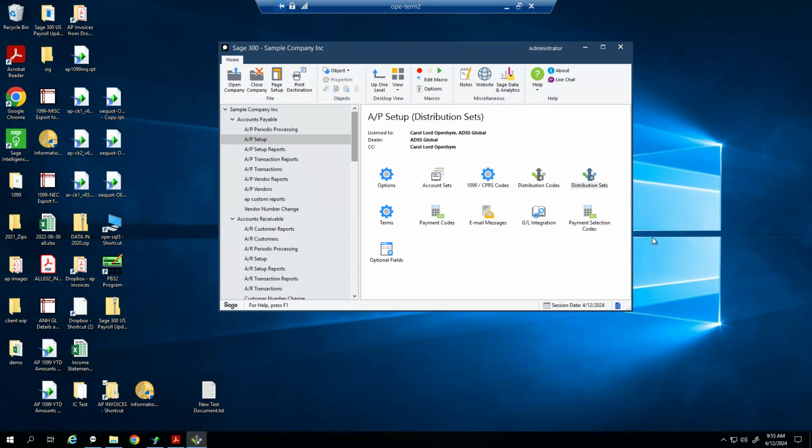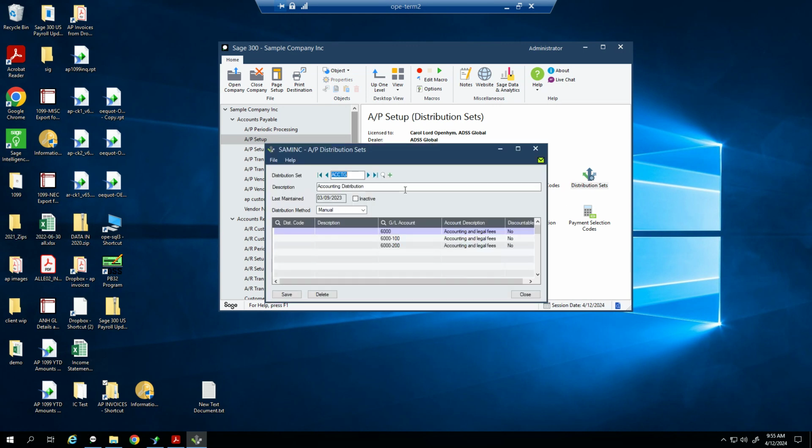The next feature is also optional, but it can be really helpful. This one is called a distribution set. So a distribution code is linked to a single GL account number. A distribution set is linked to a group of account numbers. So maybe your corporate credit card, you might want to set up for your different things that get charged on the corporate credit card. So when you enter that invoice at the end of the month, it's going to auto populate these account codes, so then you can just fill in the amounts.